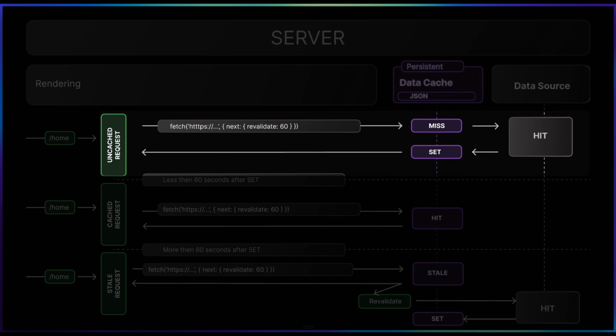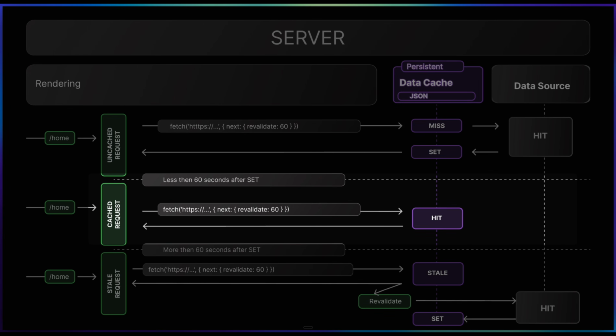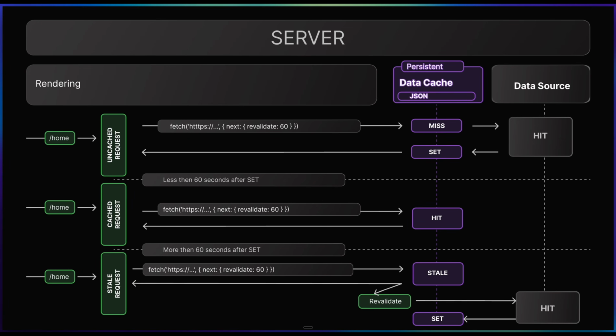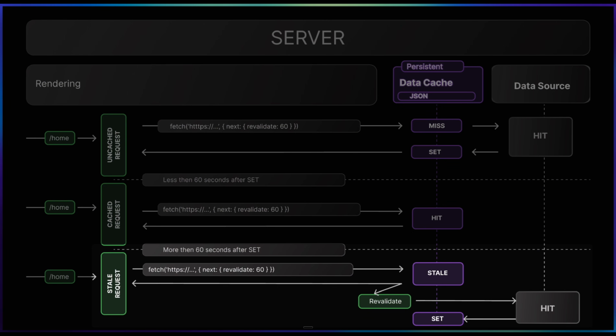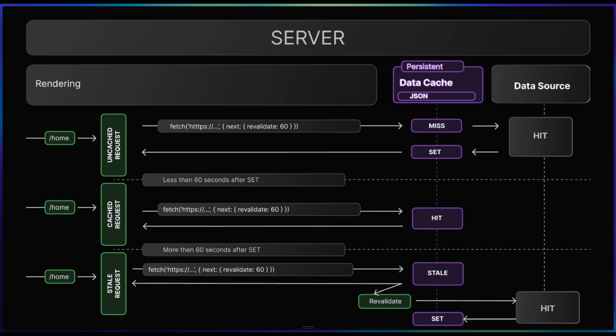So to summarize, on the first request we get a miss, the data is fetched and cached. If we request the same data again within 60 seconds, we hit the cache and return the cached response. After 60 seconds, the data becomes stale. Next.js serves the stale response immediately, then revalidates it in the background and updates the cache with fresh data. This gives us speed without sacrificing freshness.